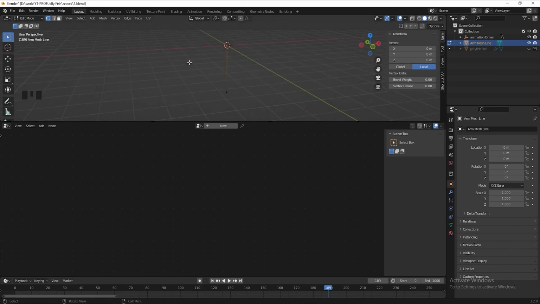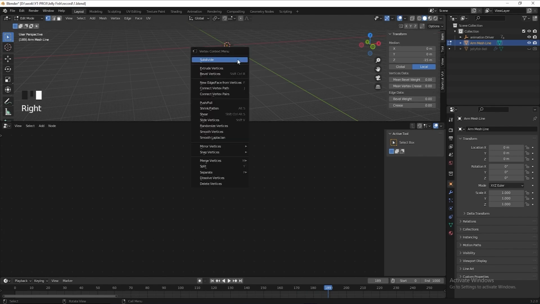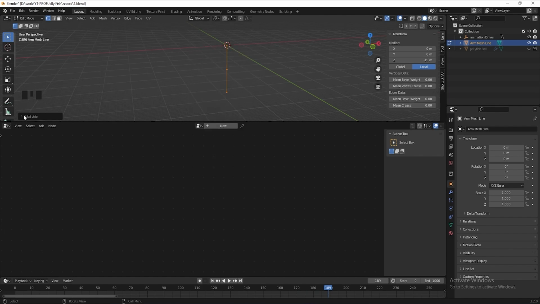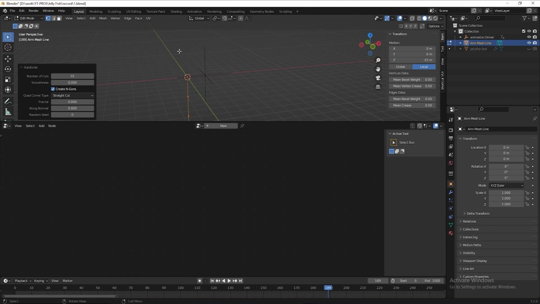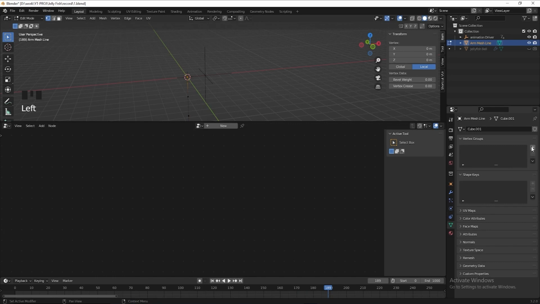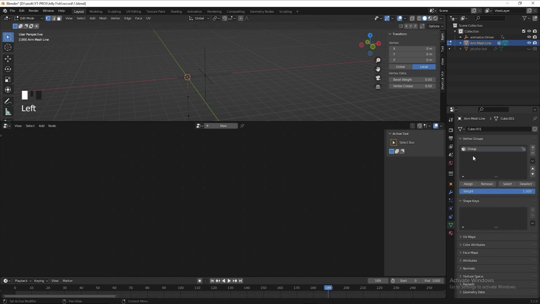Okay, now we need to subdivide it. So let's press A to select all, right click and subdivide it. Let's increase the number of cuts to 15 maybe. Then we need to add a vertex group to the first point. So select the first point, add vertex group, assign, name it pin.